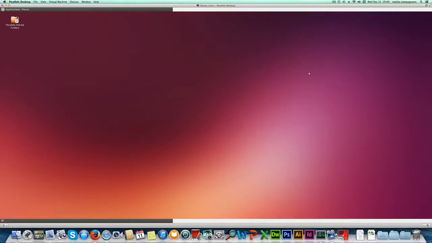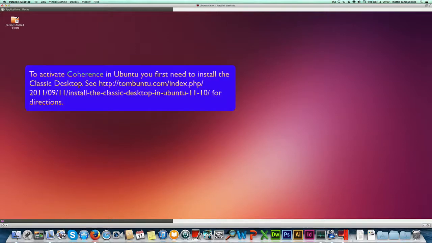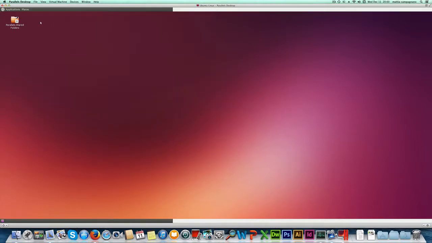The user can choose among several kinds of visualizations in Parallels Desktop. One of these is Coherence. To activate it with Linux, you first have to install the classic desktop here. Otherwise, it doesn't work.